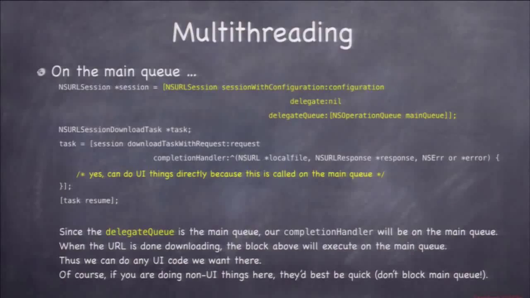So that means the code that's inside my completion handler block down there, the part in yellow that says yes, can do UI things directly, that's being executed on the main queue. It gets put in line to run on the main queue, and when the main queue is quiet, it'll grab it and execute it. So I can do whatever I want UI-wise in here. I'm on the main queue.